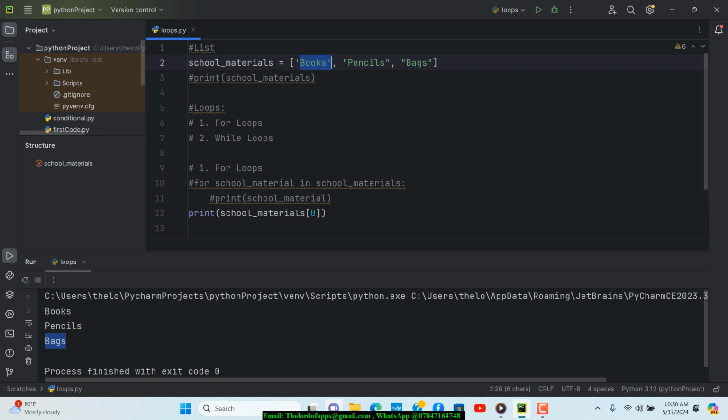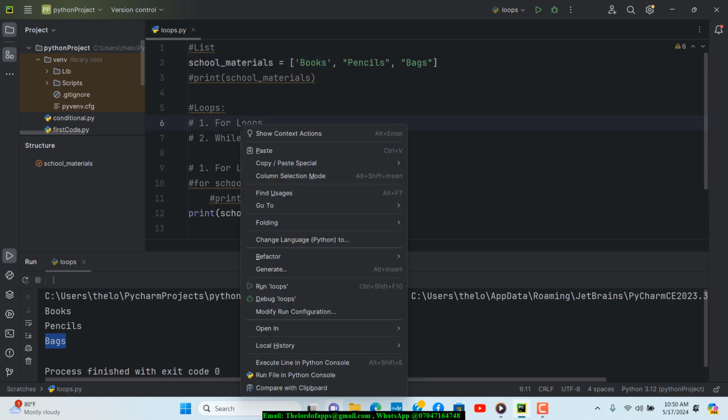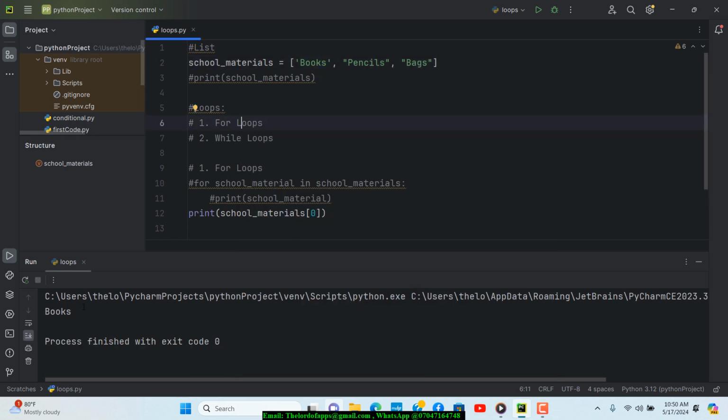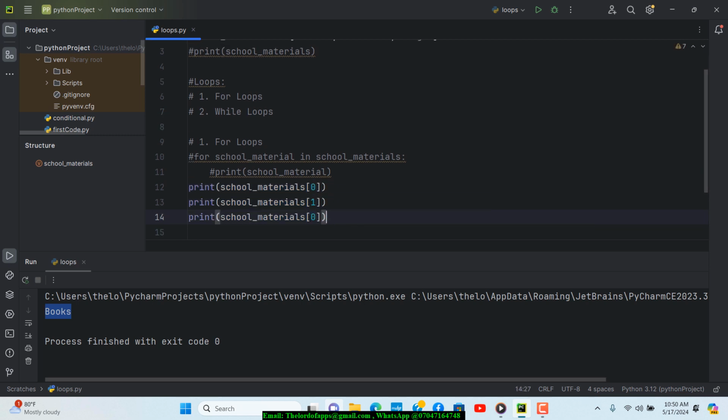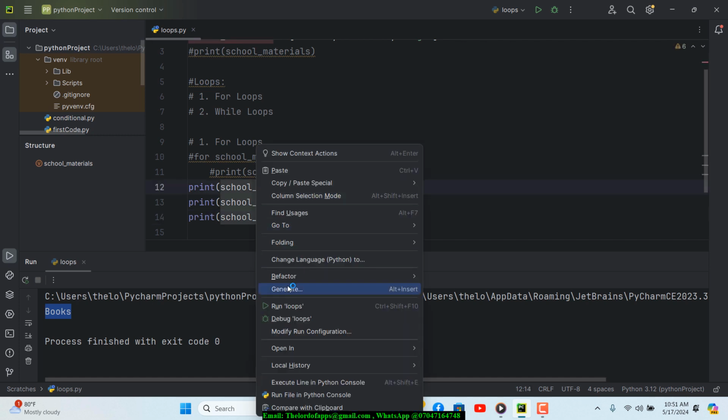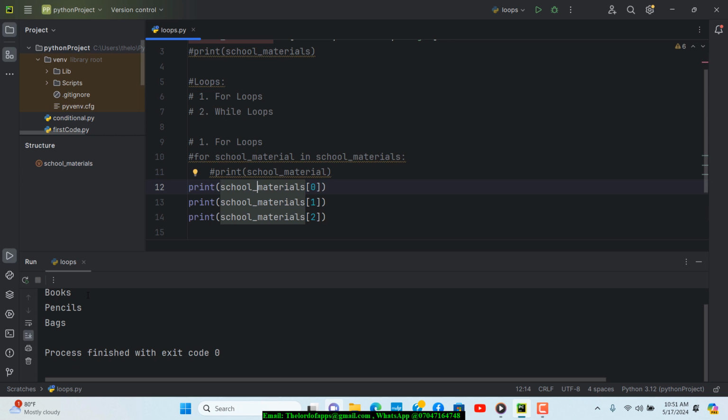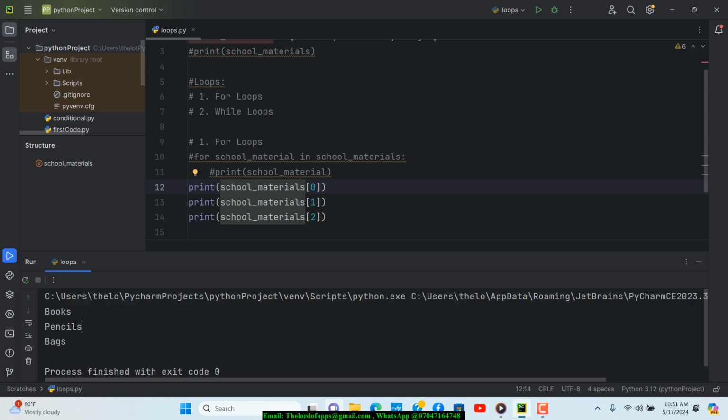Okay, so we can save the changes and then right click on that, and let's say we run loops, and you notice that if you take a look down here, we have books right here. Okay, you can also do the same thing for the rest. Let's say I'm going to copy this, paste that, and then change this to 1, paste that, and then change this one to 2 right there. Okay, so we'll save the changes, and then right click on that, and click on run loops. You see how it's printing those things out there. Okay, so line by line. All right, so that's just basically what that is.